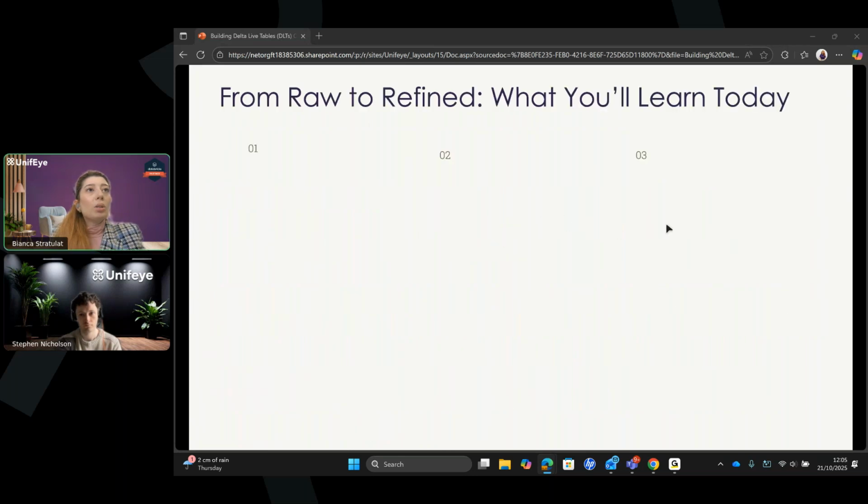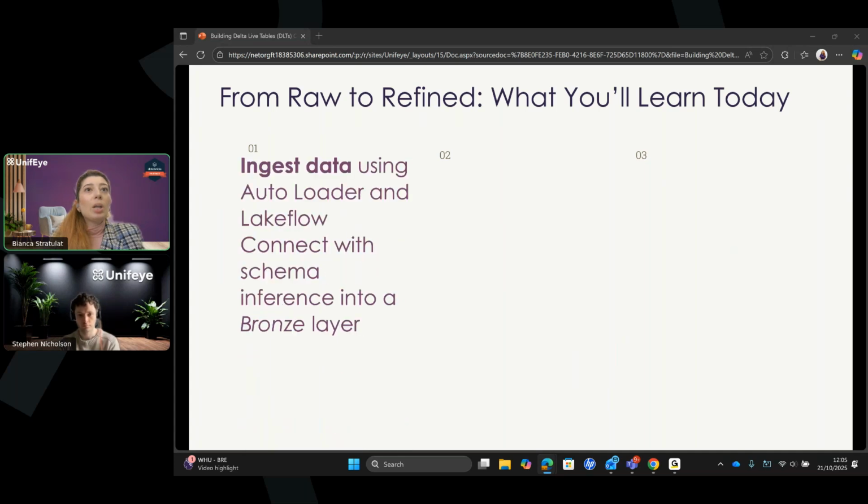Let's go through the agenda today, what you will learn and what we are going to cover, and what you will walk away with. First, we are going to start with the data ingestion. We are going to cover Auto Loader and Lakeflow to connect to a raw data source, automatically detect the schema and bring that data into a bronze layer. This is where we capture everything in its raw form, fast, reliable, and schema aware.